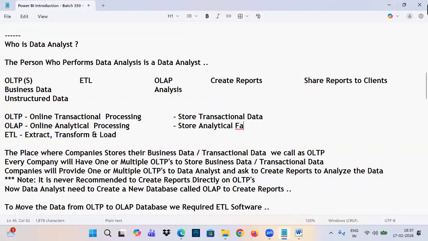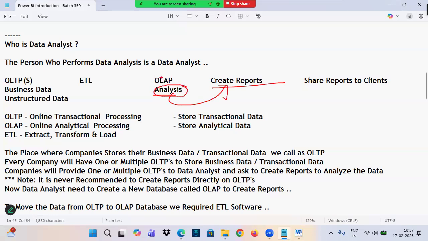I said that OLAP will have only the data required for creating the reports, or only the data required for analysis. The data required for analysis, we call it analytical data. As you are storing analytical data, we call it online analytical processing. In short, we call it OLAP. This is how you got the names.